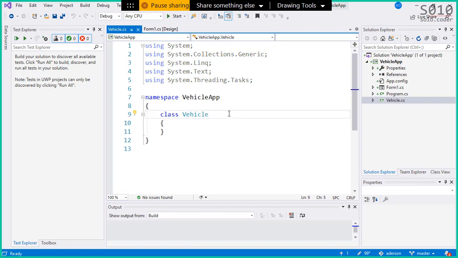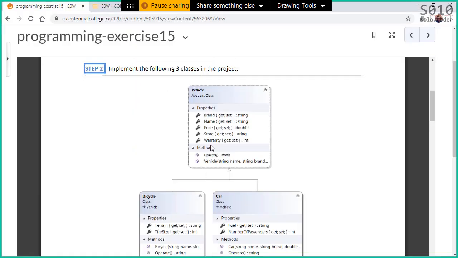So we're gonna use the keyword abstract. Remember, abstract classes, you cannot create objects from that class. You can declare them, but you cannot create them. Okay, that's a difference. That's a big difference.